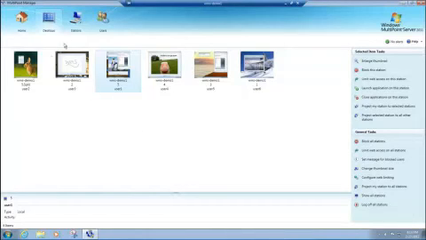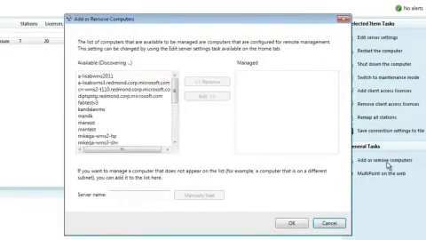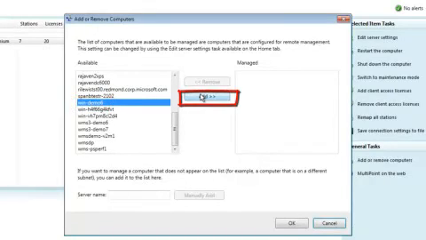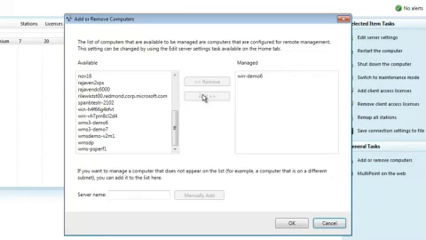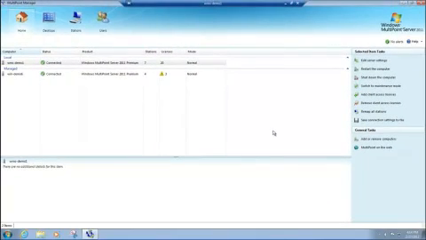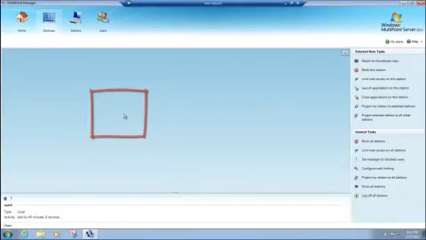I can just go to the home screen, and I can add another server just by selecting Add or Remove Computers. Now, if I go back to my thumbnails view, I can see all of the other stations from the other Windows Multipoint Server, which I've now just added. So I'm able to manage all of these sessions at once.